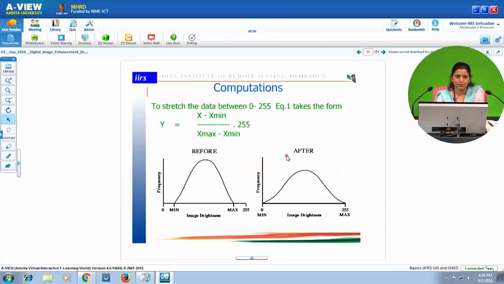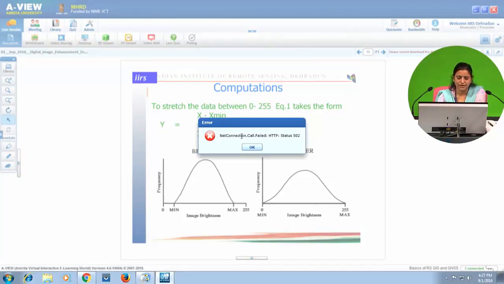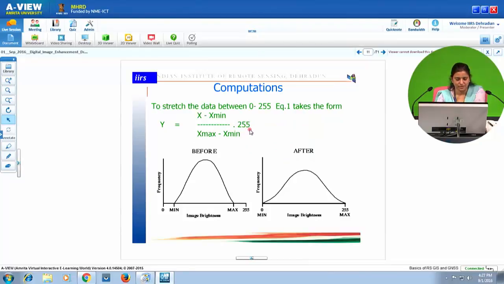How to compute the new pixel values? In case of linear stretching, the new pixel value is y. Y is equal to x, where x is the original pixel value, minus x minimum, where x minimum is the minimum value in the entire image, divided by maximum value minus minimum value, multiplied by 255. So this will give you the new brightness value, the new pixel value.